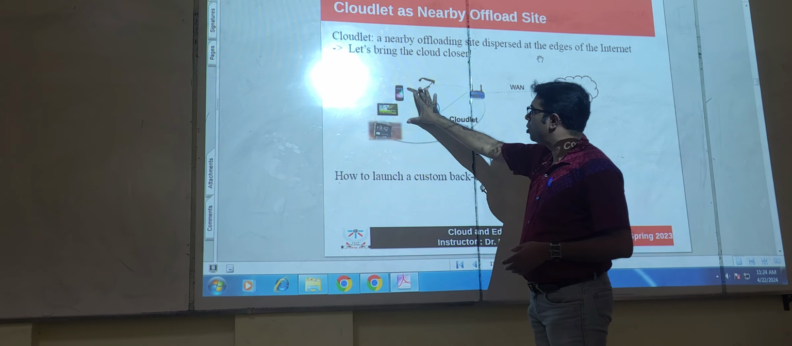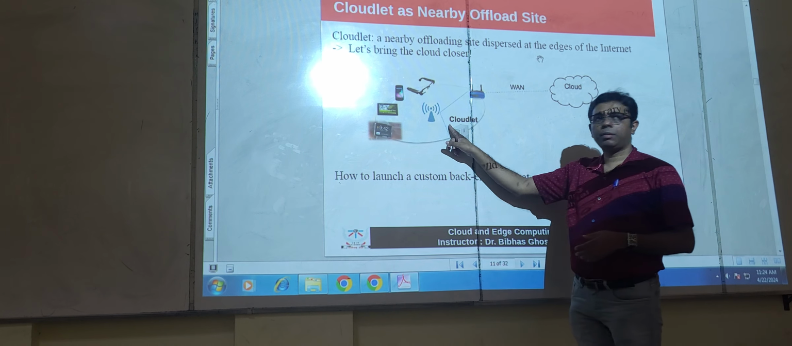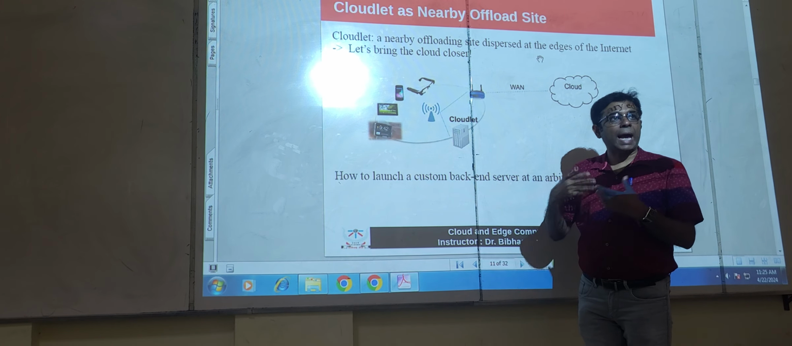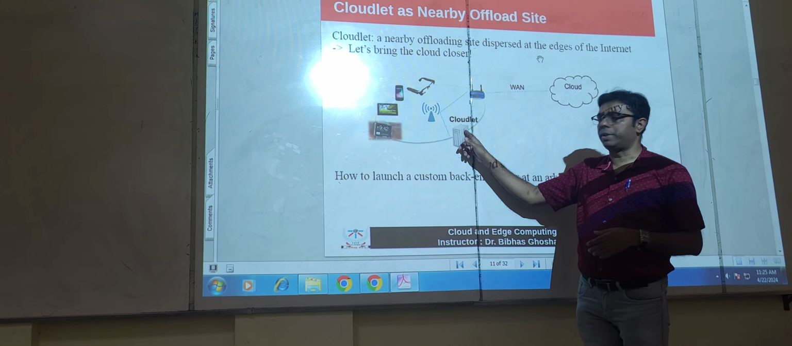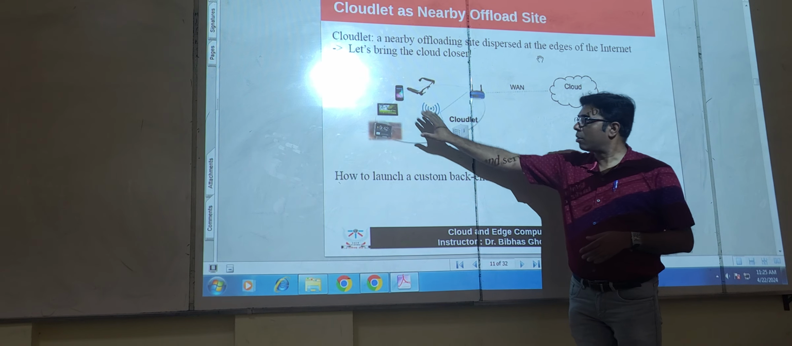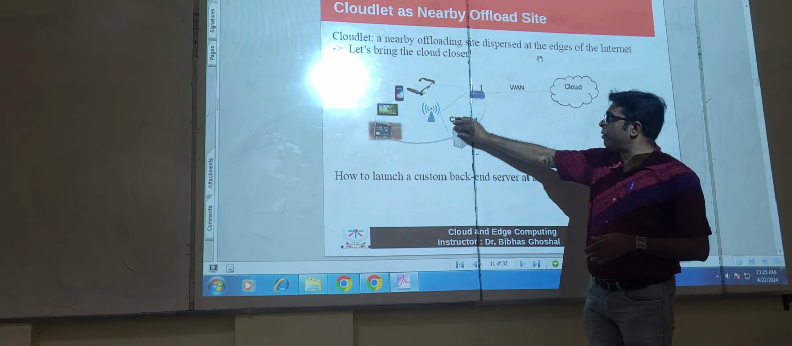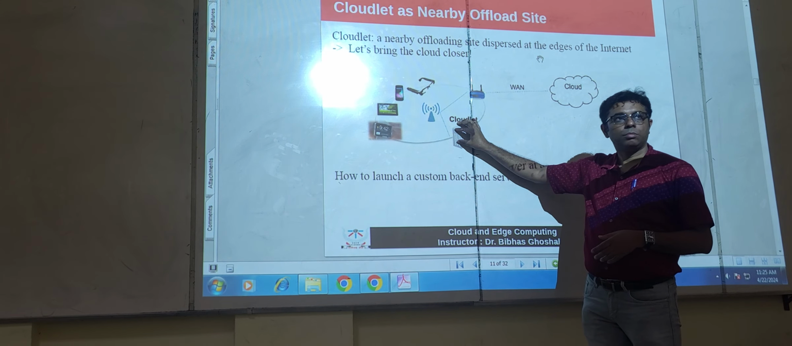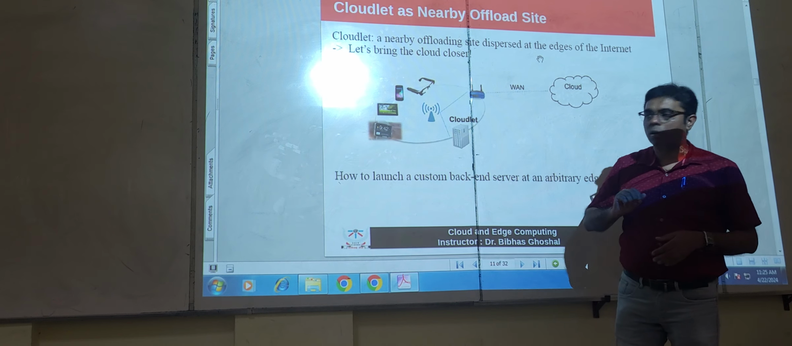Okay, this is the whole idea. And this is not just for storage; you can actually run VMs on top of that. So you can run all those computations which you could have done here on this. Okay, this is called a cloud.